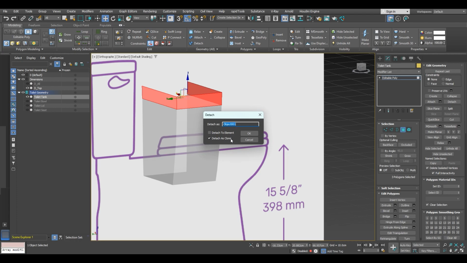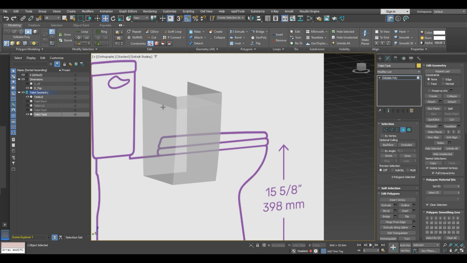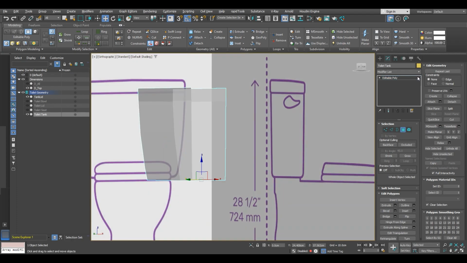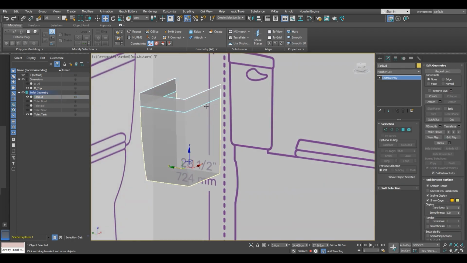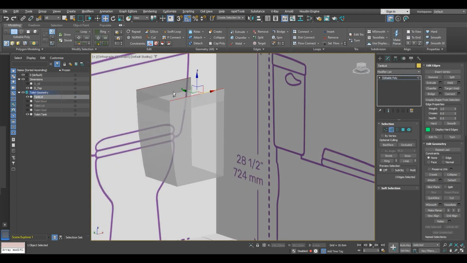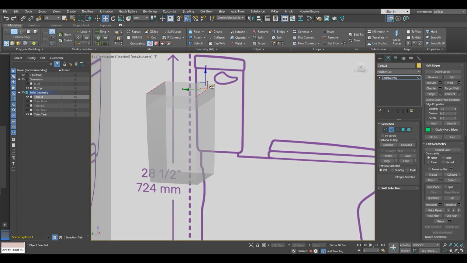Now we're going to get these top polygons and we are going to detach them, but make sure that detach as clone is selected. We can rename the object to something like tank lid, maybe. Then we are going to select that object and we are going to bridge these two edges right here, so we have the top polygon back again.